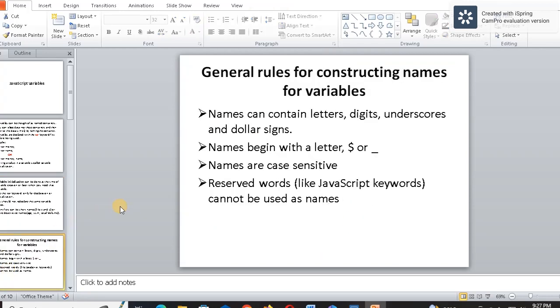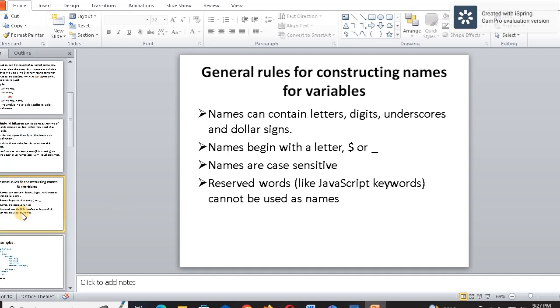General rules for constructing names for variables. A name can contain letters, digits, underscores, and dollar signs. A name must begin with a letter or a dollar sign. Names are case sensitive. Reserved words like JavaScript keywords cannot be used as names because those are reserved words.